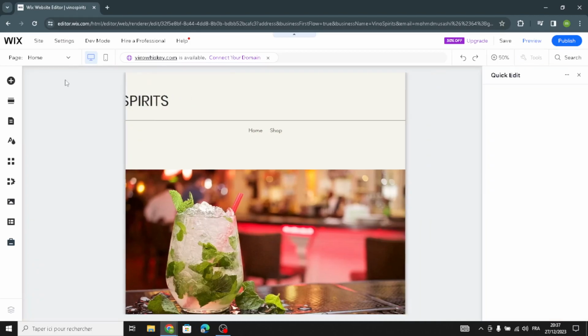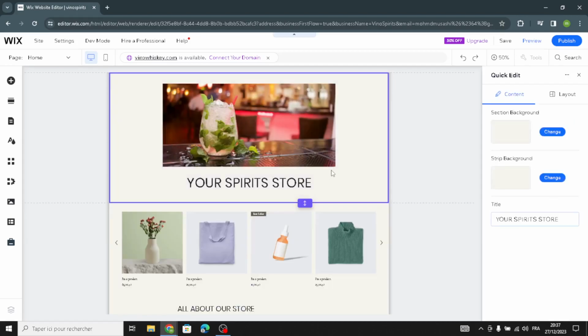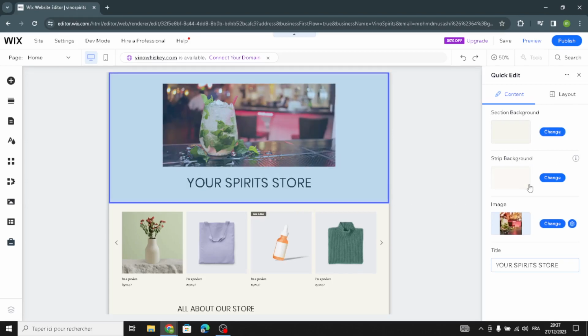So you can do a quick edit. For example, if you want to change the site name, you can manage the horizontal menu. So that's it. Let's move on to the next section. As you see here, you can customize and change the section in the background, the strip in the background. And also you can change the image right here.